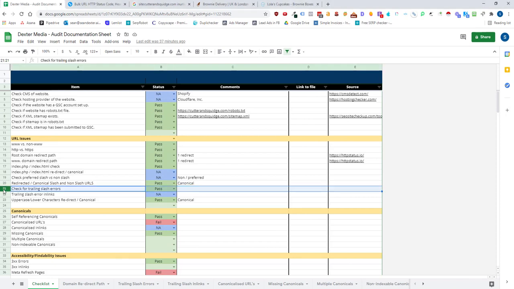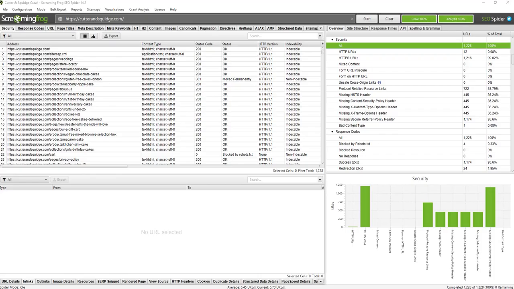The next thing we're going to be looking at is checking for trailing slash errors on a site, and to do this we're going to start using Screaming Frog. So I'm going to walk you through some of the initial recommended settings to get some of the initial readings that we need, which will help us find information about this and a few other things below as well. So the first thing you're going to need to do is go onto Screaming Frog's website and download Screaming Frog so that it's on your computer.